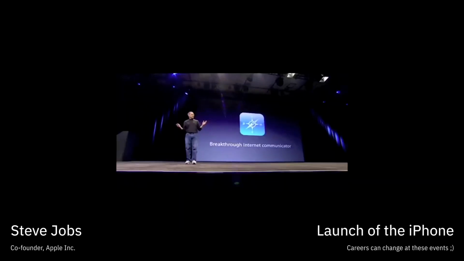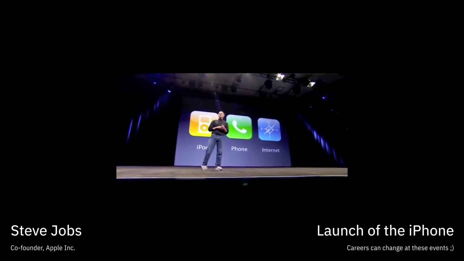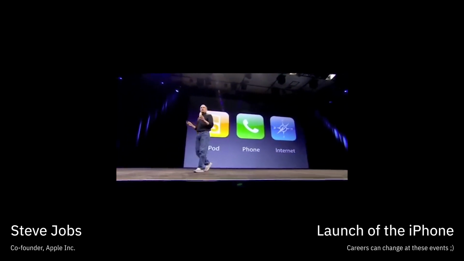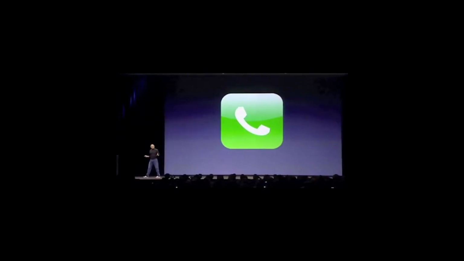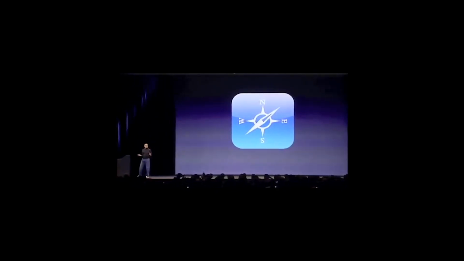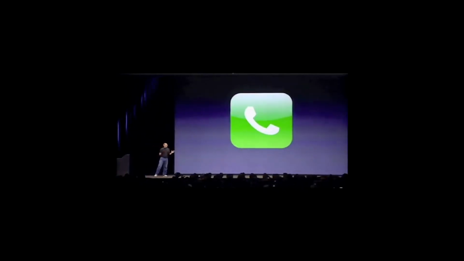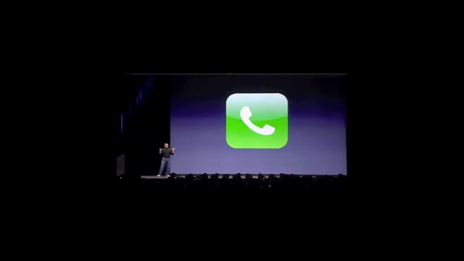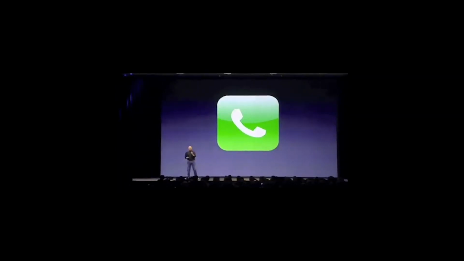So, three things. A widescreen iPod with touch controls, a revolutionary mobile phone, and a breakthrough internet communications device. An iPod, a phone, and an internet communicator. Are you getting it? These are not three separate devices. This is one device.